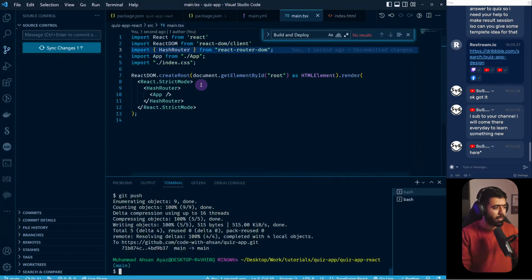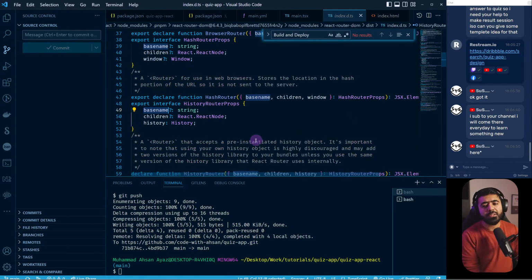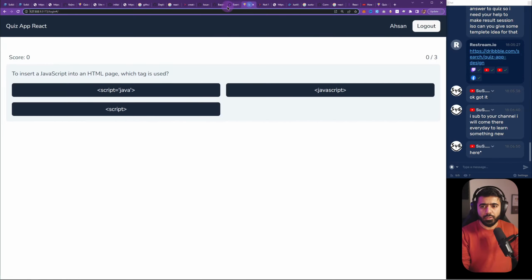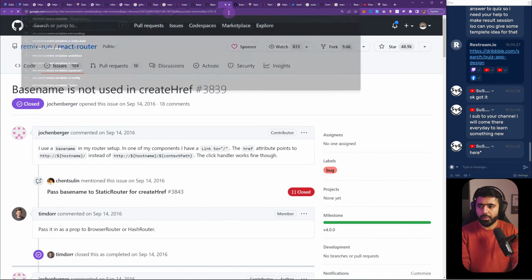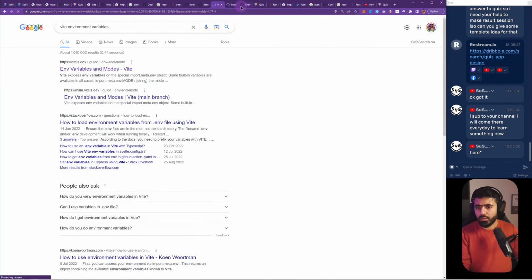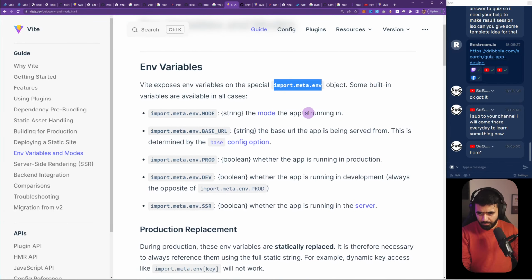Let's see if I have anything that is provided in hash router. So history router props. Oh, we have a base name here, right? So we could give a base name, but then this base name would have to come from somewhere. This is becoming interesting every now and then. So like read environment variables. So we have Vite exposes env variables on the special import.meta.env object. Some built-in variables are available in all cases.